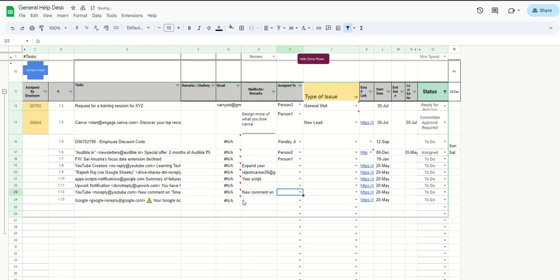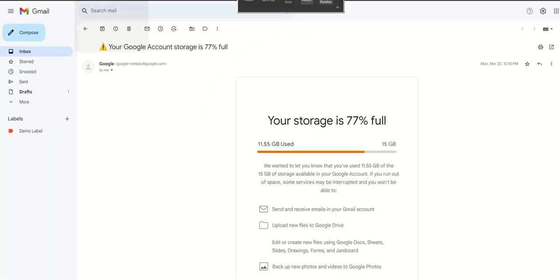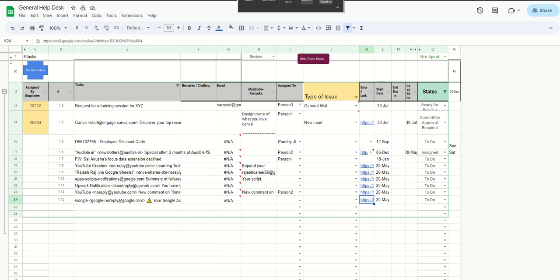Okay, and once you want to assign it to someone, you can simply come and assign it to that person. Okay, this is that mail. So what you can simply do is just click here and you will get it. So let me show you. Let me click here, and there you go, that mail will automatically open.